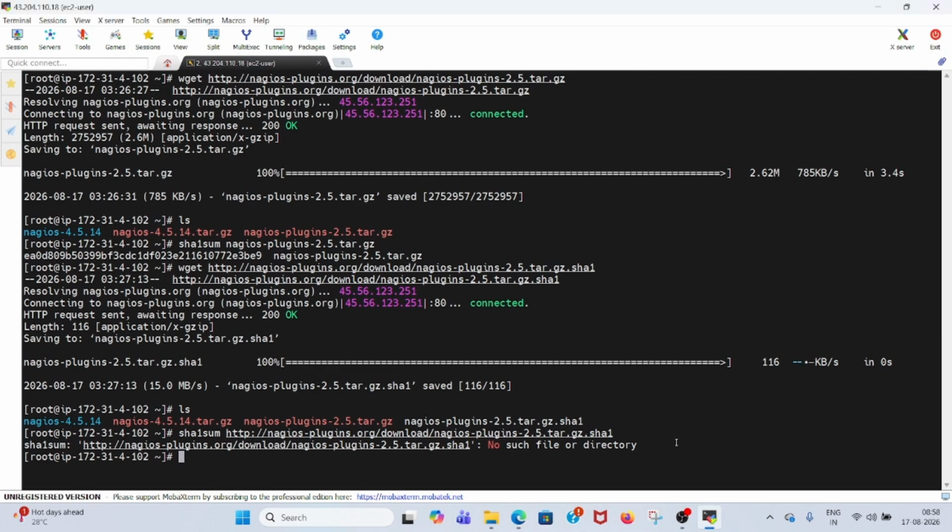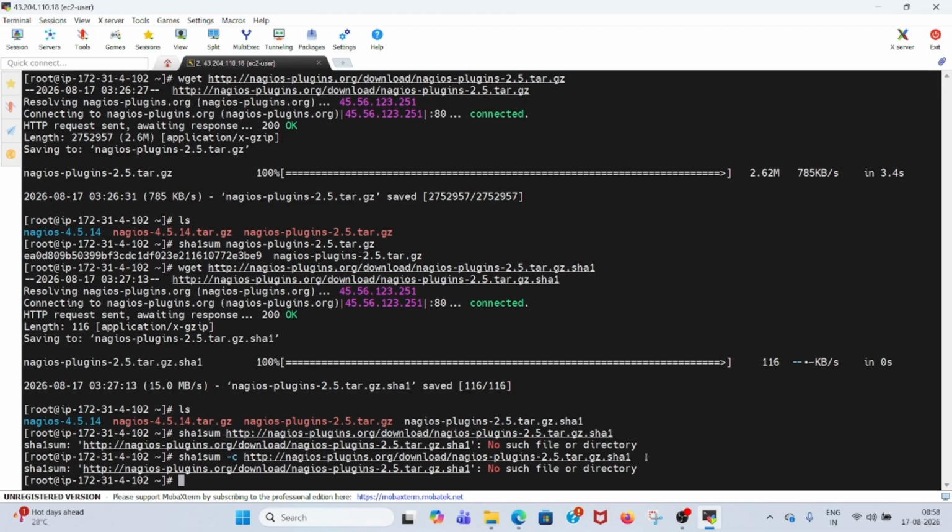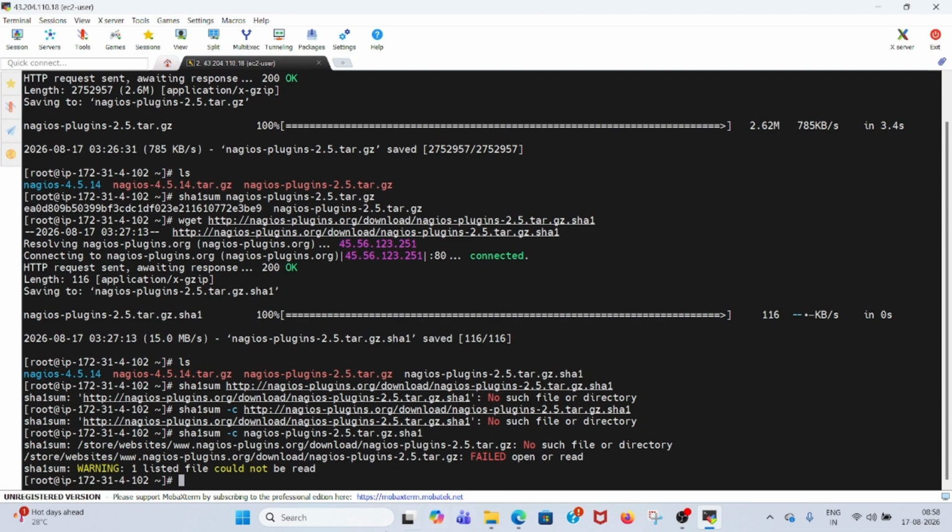Okay, as I was saying, this is showing no such file or directory. Now if I do sha1sum -c, I was giving the complete link here, but it should be only the file, Nagios plugin dot sha1. It says warning: one listed file could not be read. These messages show what the current status is, and whether it is okay.